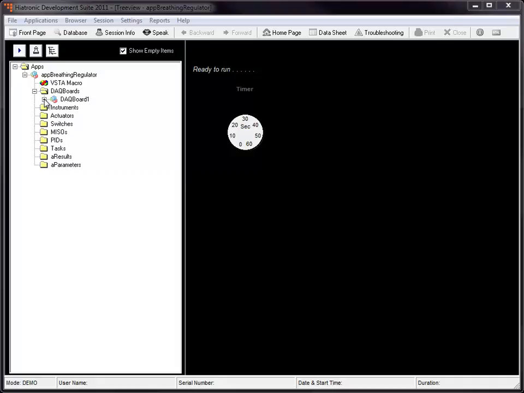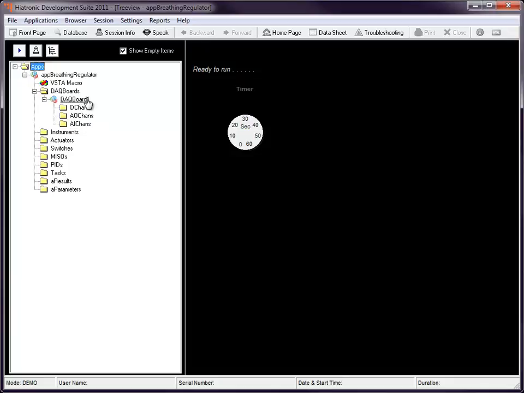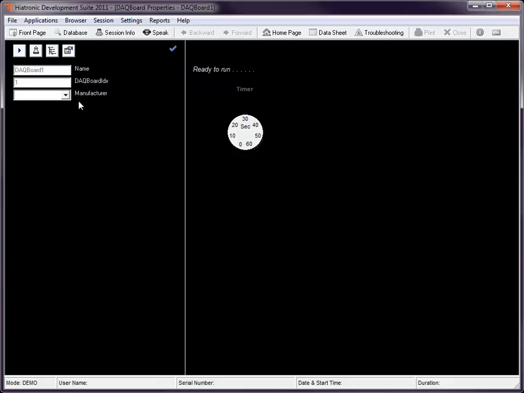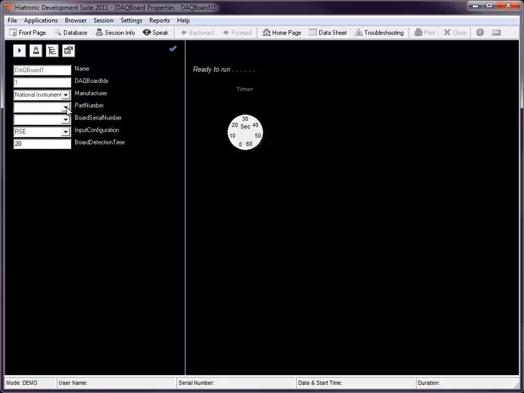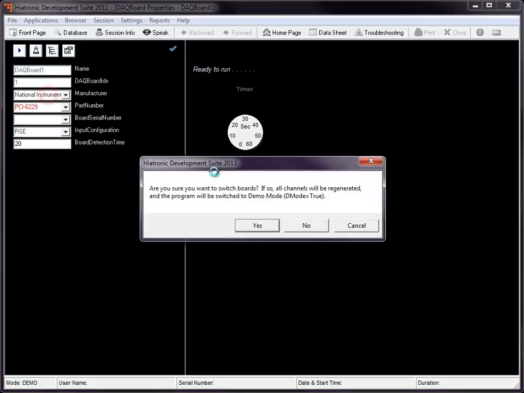So data acquisition board 1 has been added, and there are digital, analog output, and analog input channels associated with the board. So we're going to click on the board and open up its property pages. Next, we're going to select a manufacturer, National Instruments, and we're going to select a part number. The part number that we're going to use today is 6229. And it's going to ask you if you want to switch boards. Yes.